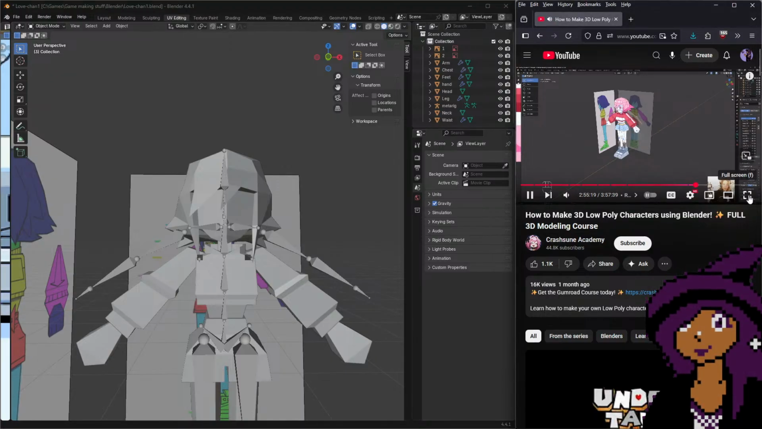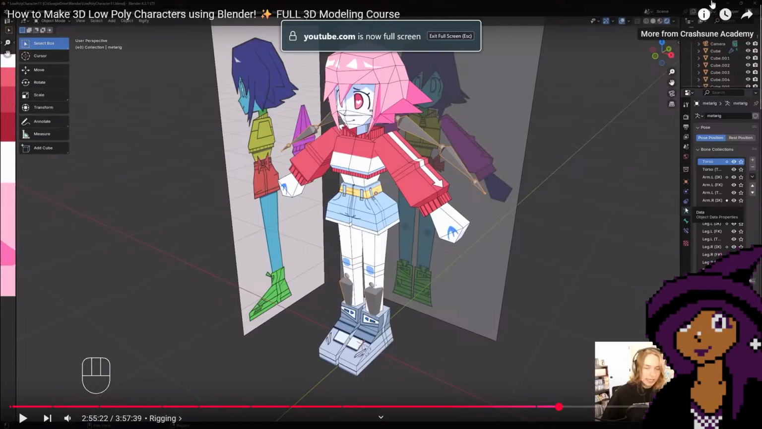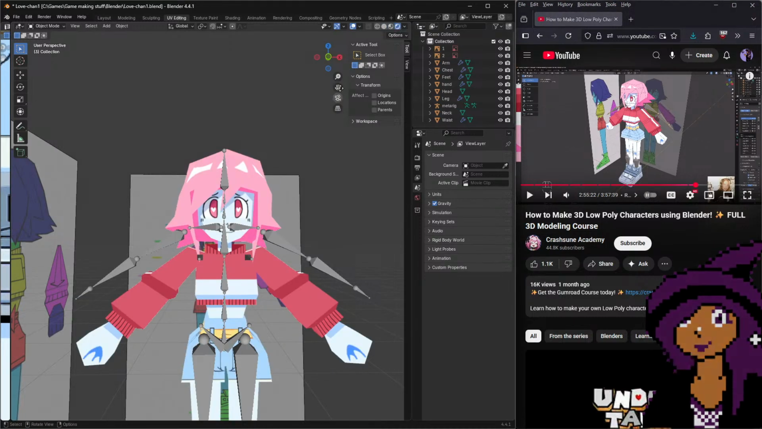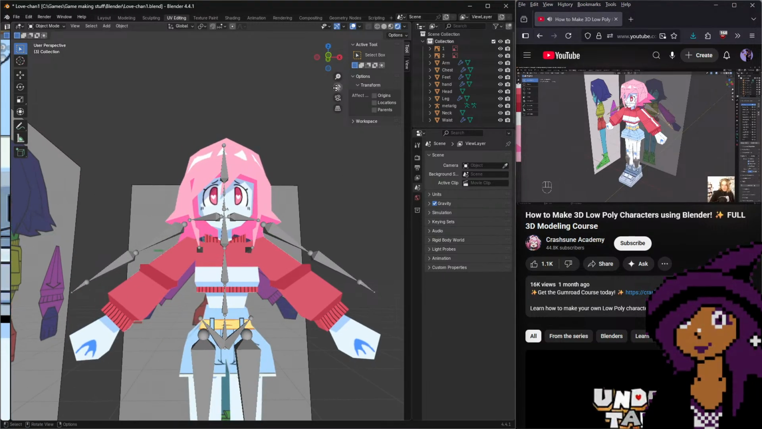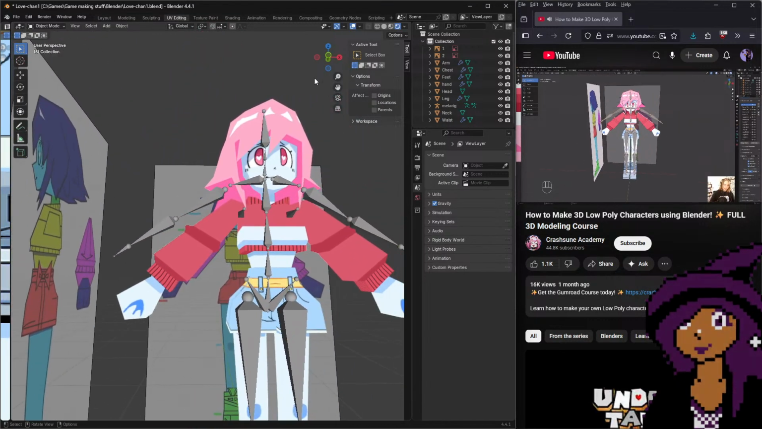Cool. And with that spawned in, we want to go to this data, the object data properties tab, go to viewport display and make sure that in front is checked. So again, so we can actually see our bones and what they look like.